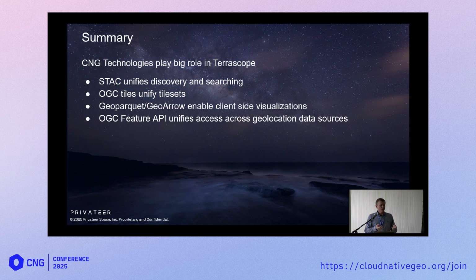How do we unify all these tile sets we have? So we'll use the OGC Tiles API for doing that. How do we get data from the server to the client quickly? GeoParquet, GeoArrow for enabling client-side visualizations. And then using OGC Features API for having a standard API for getting geolocation data from all these different sources that we have. And that's my presentation.